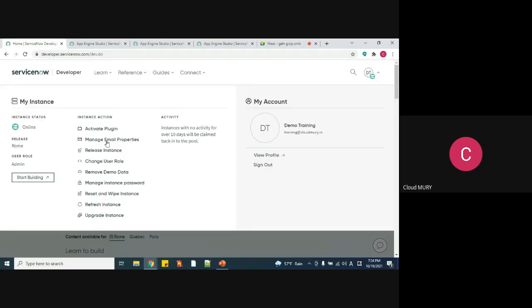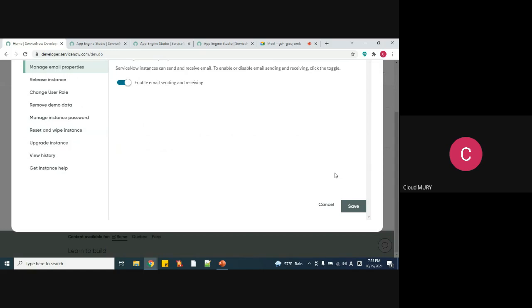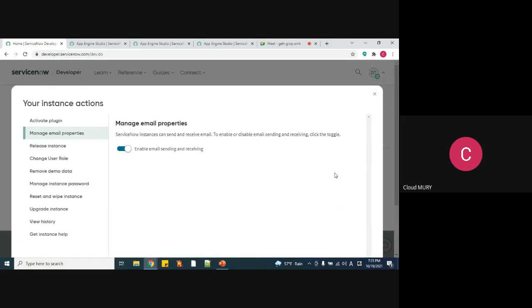The next one is manage email property. ServiceNow will have a property, or you can say the inbox, which can send emails to you. For example, whichever activity you are doing, it will notify you of those activities as a concerned user. In that case, ServiceNow uses their own mailbox. Each and every instance will have their own mail ID, and using that mail ID you will receive the emails.